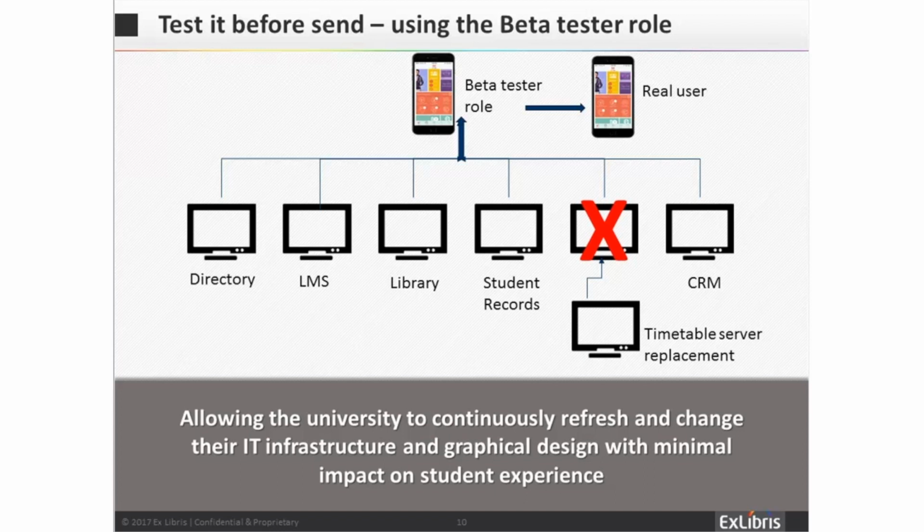So this does give you the ability to continually refresh and change your IT infrastructure, to change your graphical designs, to communicate differently with your audiences without having to go right the way back to the beginning and build your application all over again. It's a complete separation of the content, the application integrations and the design elements as well.